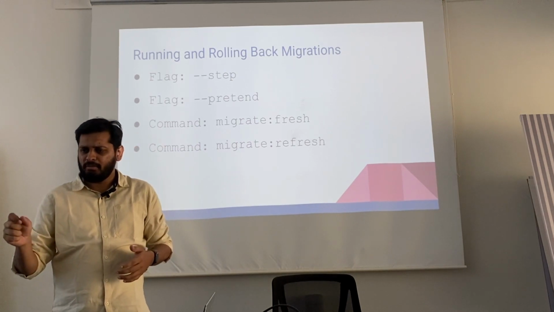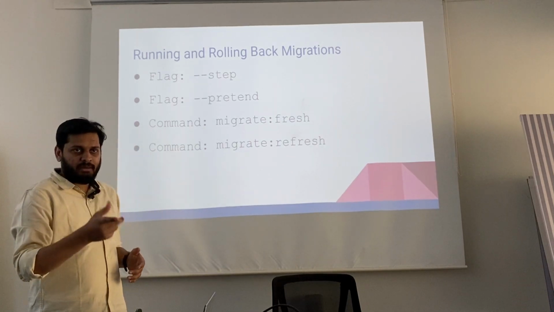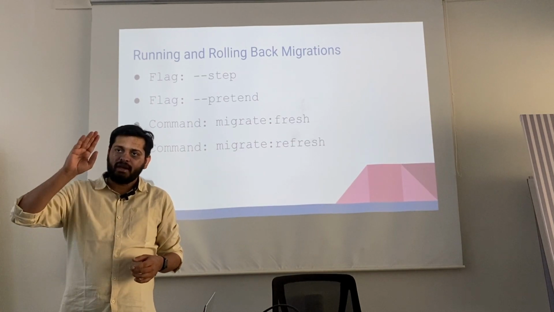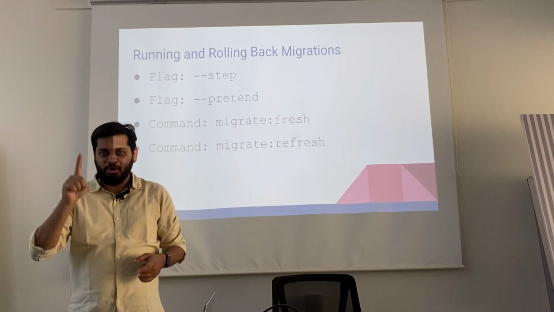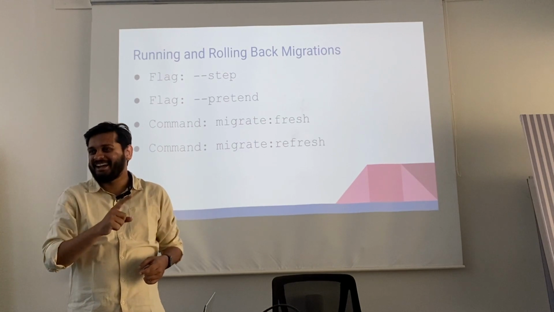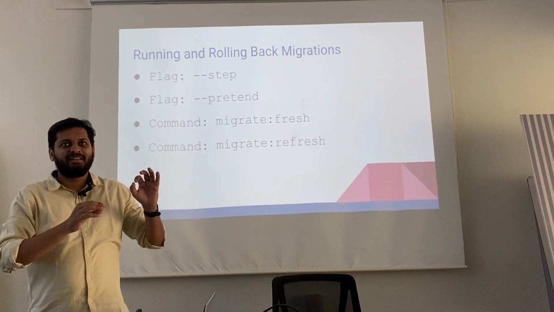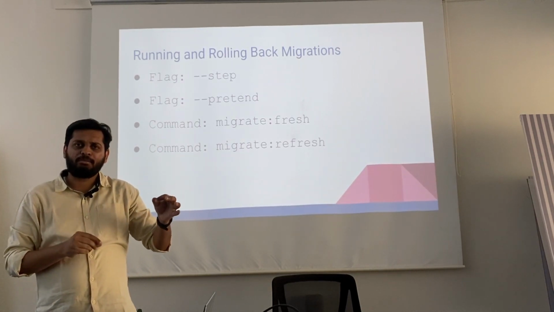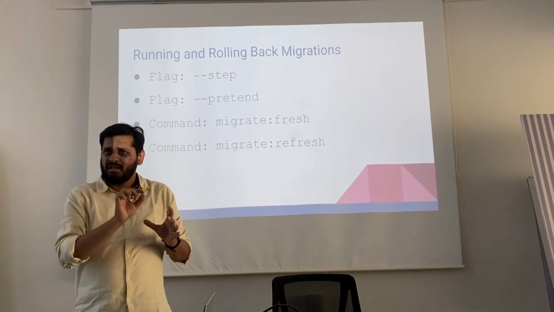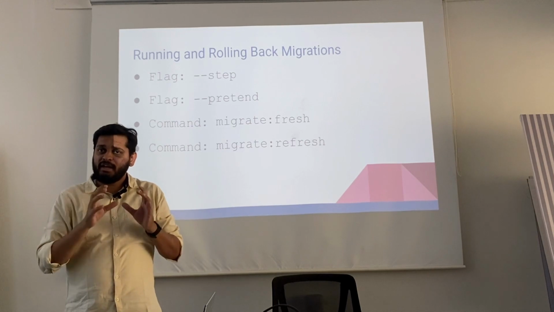PHP artisan schema:dump, I don't recollect exactly. What happens is it will remove all the migration files, but before doing that, it will create a MySQL dump, the traditional way we were doing earlier. It will create a MySQL dump and keep it in a separate directory. It has a specific naming convention also, mysql-schema.sql. It will read only that specific file.